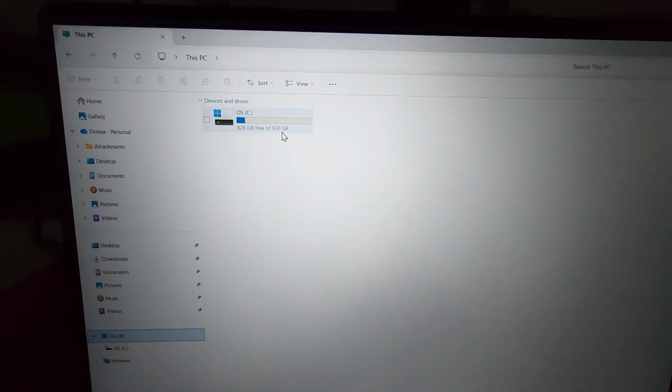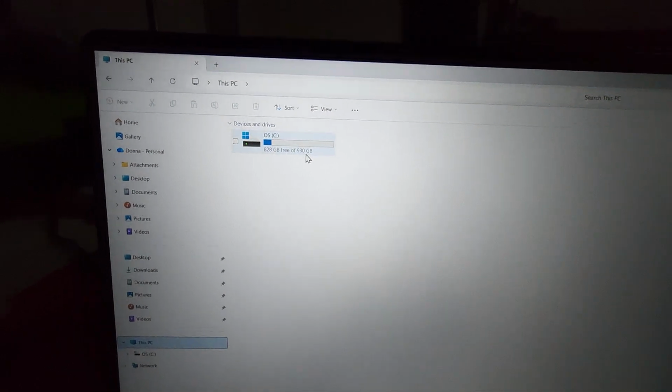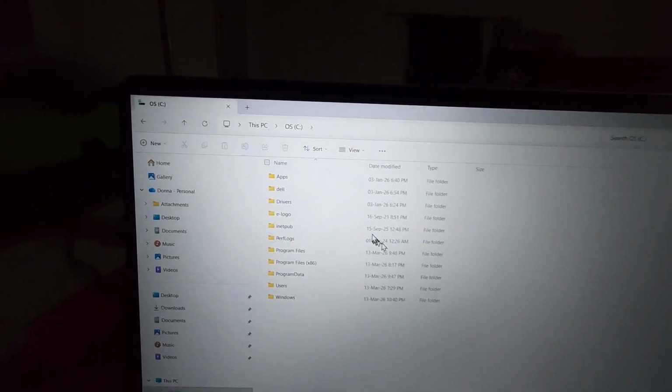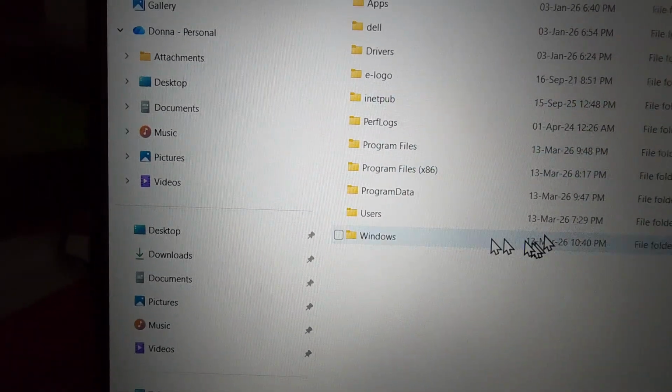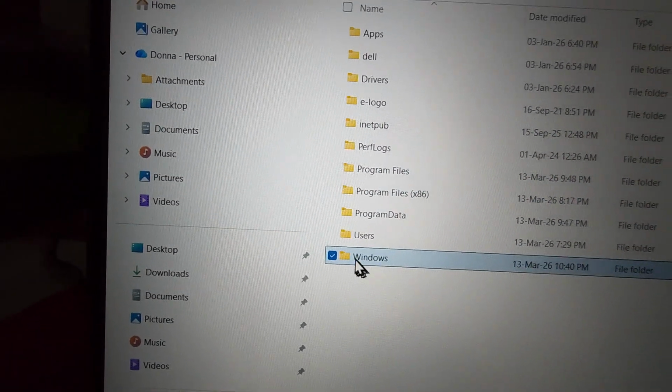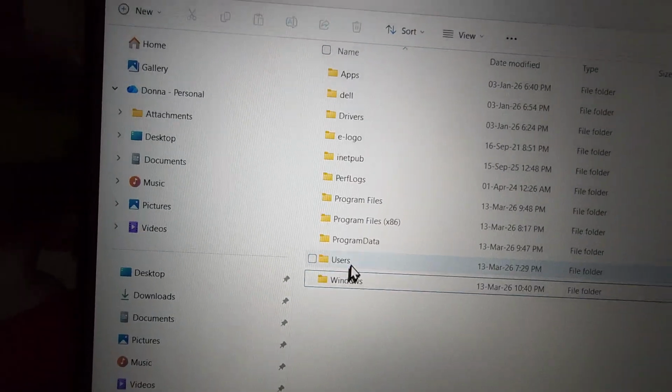People are aware of this from like the last 30 years. But anyway, you have the C drive, then you have all these directories. These are not important to you. This one is critical. Don't ever delete it. Don't ever go into it, not unless I tell you to.